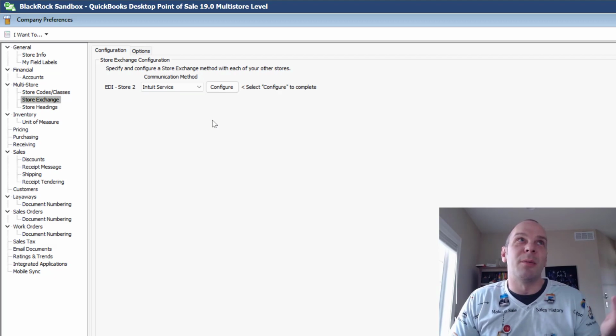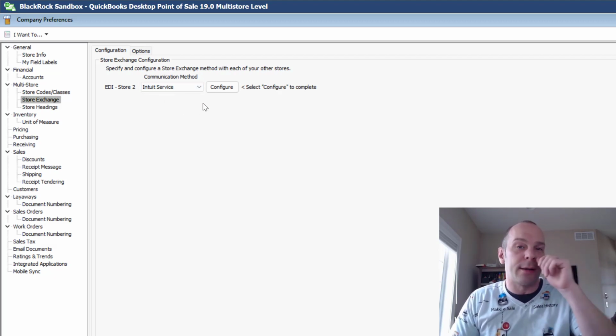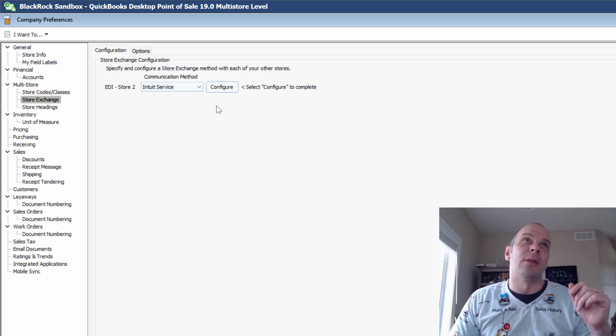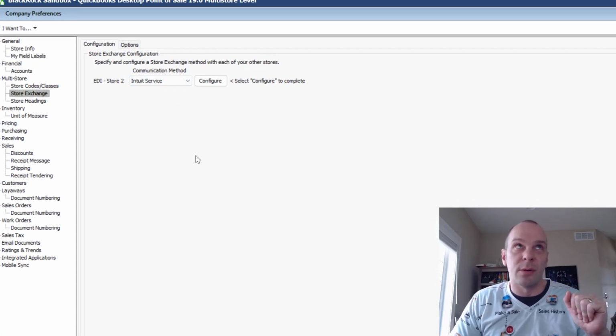So I'm going to recommend Intuit service. This used to cost a little bit of money, like $20 one time. I don't think it even does anymore. I'm pretty sure it's free. You just get an unlock code after they verify your license, and you can turn it on. So Intuit service is my recommendation for all stores.